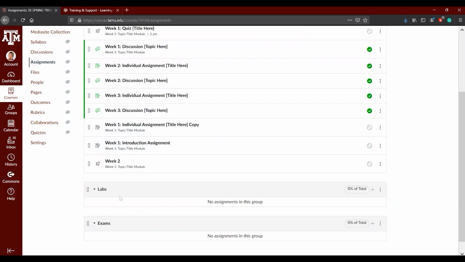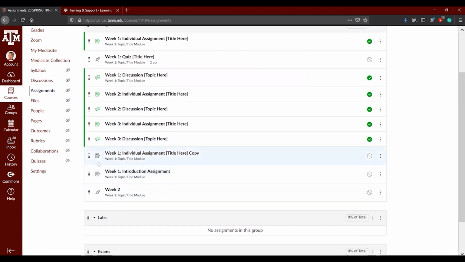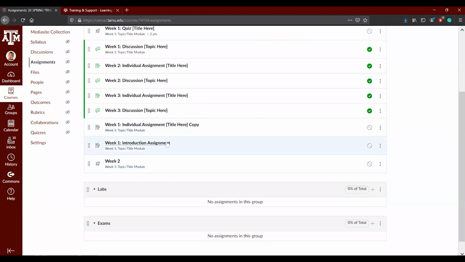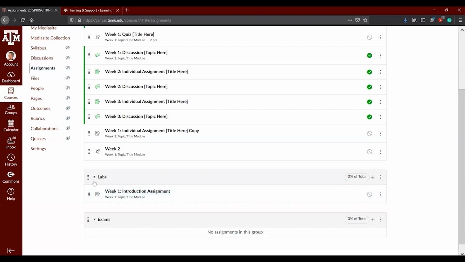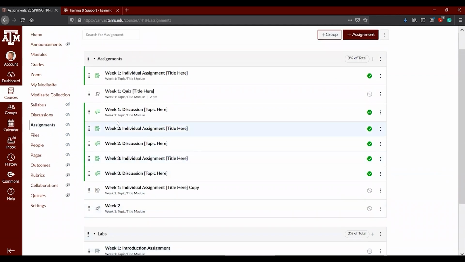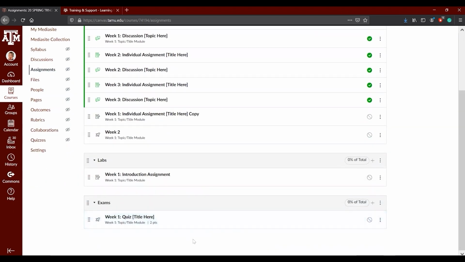We recommend that you create this at the beginning of the semester or before the semester starts. But if you already created your content first before you create the groups, that is fine. You can still move your content. For example, if week 1 introduction assignment is part of labs, you can just drag and drop it right there. Now it's going to be part of labs, and it's going to count towards whatever percentage that you put in for this labs. And the same thing with quiz. I'm going to drag and drop quiz as part of exams right there.